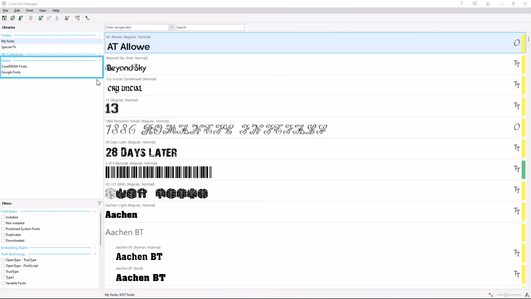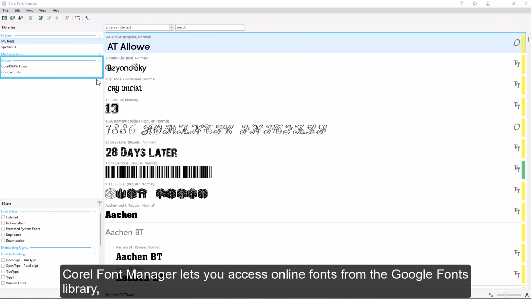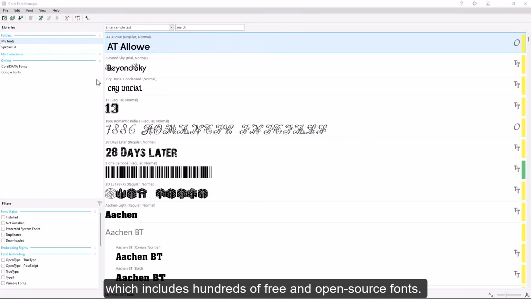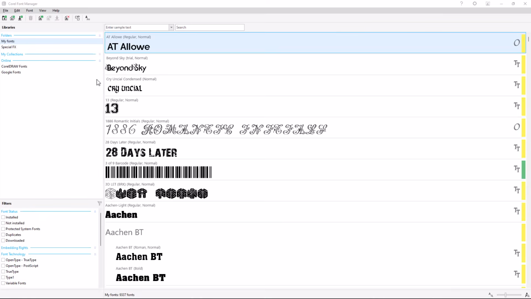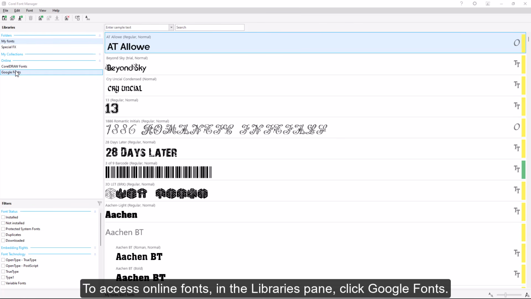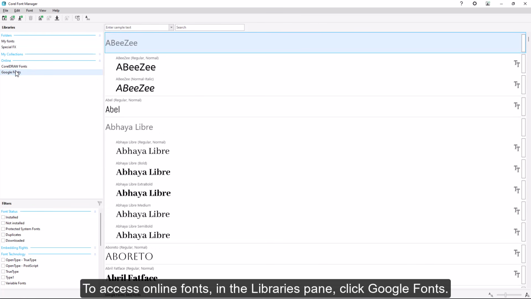Online fonts. Corel Font Manager lets you access online fonts from the Google Fonts library, which includes hundreds of free and open-source fonts. You can browse, search, filter, and preview online fonts as you would local fonts or fonts that reside in network folders. When you find an online font you like, you can install it, or you can download it to use later. To access online fonts in the Libraries pane, click Google Fonts.